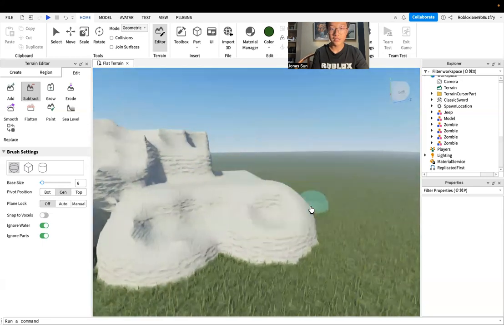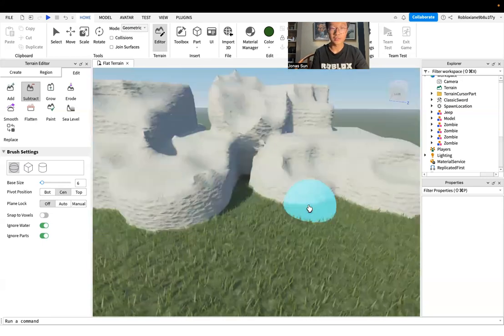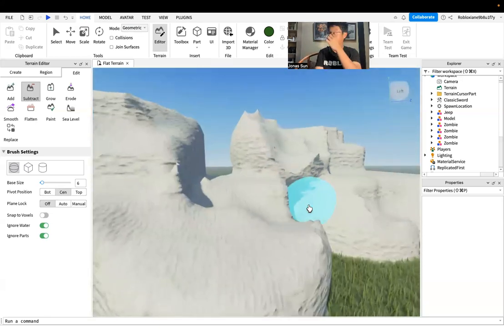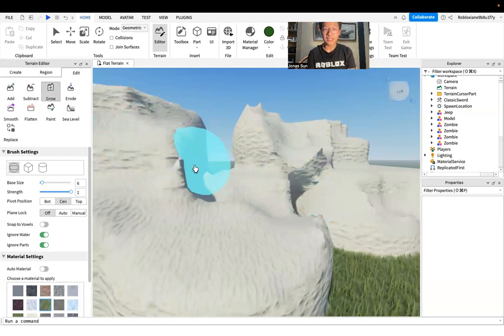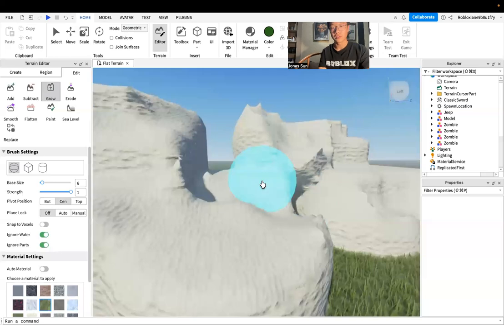With dents in it, it's good for making rocks and stuff. So that's subtract, it removes land. And now grow is like add, but more slowly, right? So it kind of grows stuff.